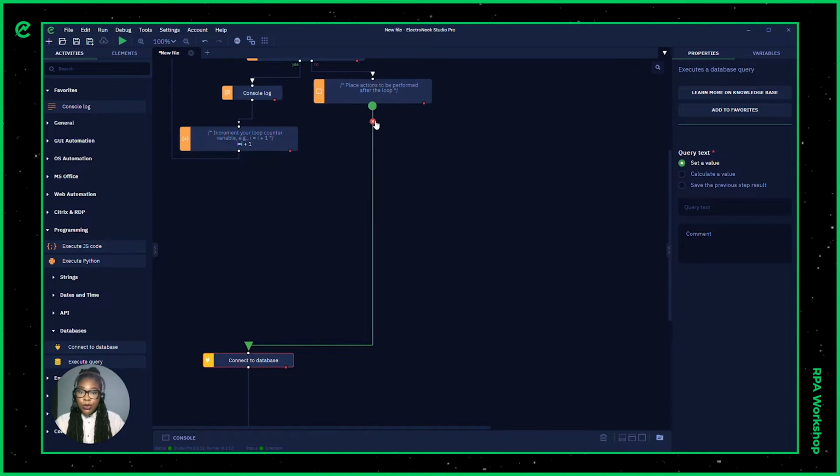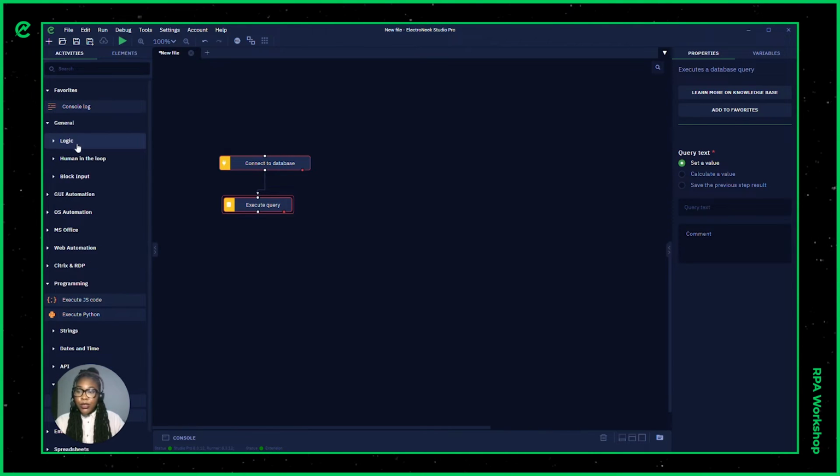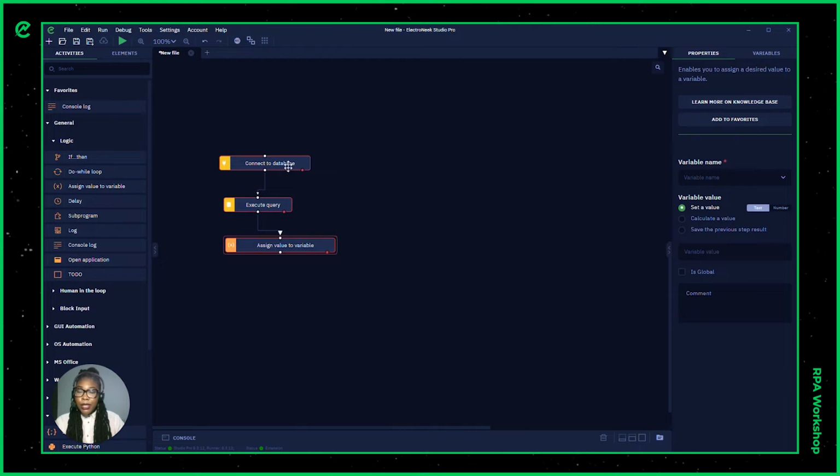I'm just going to disarm that flow connector. So after I execute query, I'm going to want to go into general inside of logic and assign value to variable because I want to save the data that's presented from my query as a variable.